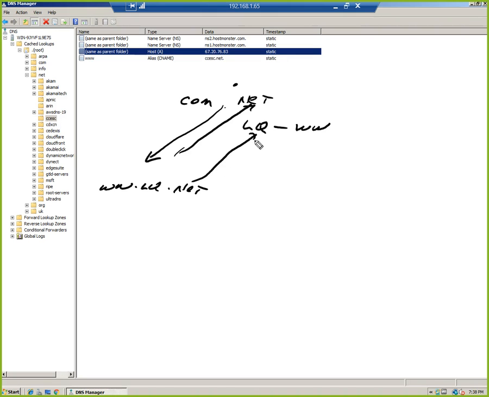We go to the LeaderQuest, and it says, oh yeah, the www is 72.16.12.47 or whatever it is. It sends that back to us. We now have that IP address. It gets cached in our computer, and when it gets cached, it stays there until we restart the machine, so that we don't have to go through this process again.